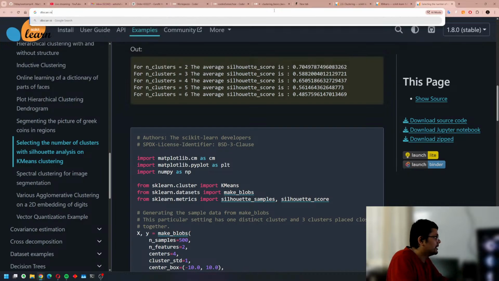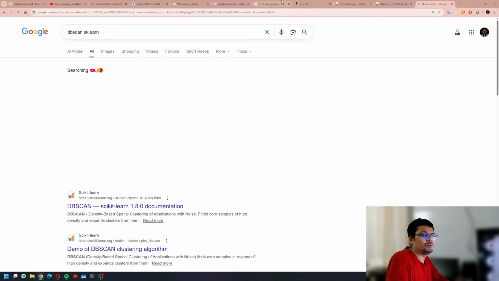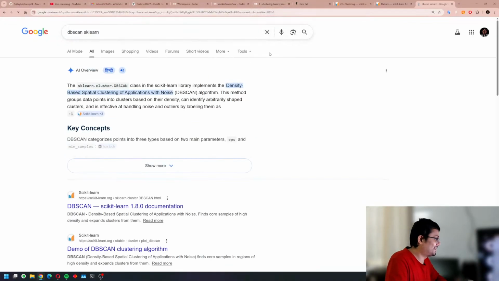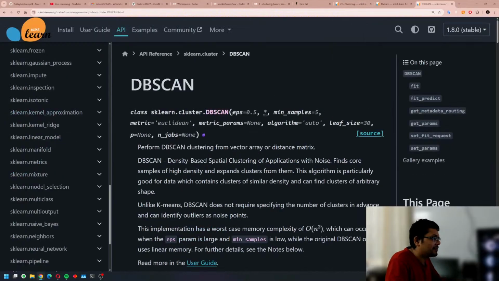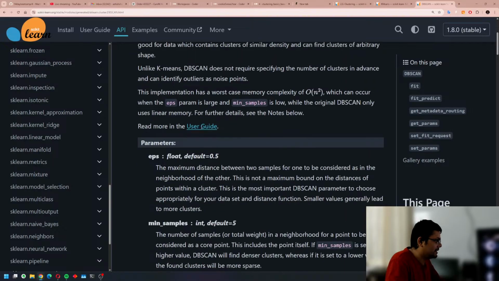DBSCAN, sklearn, and you will also be forgetting. Don't judge me if you're thinking I'm forgetting all these algorithms. You would be forgetting all this time. So the default value of epsilon is 0.5, and let's see what the epsilon is.